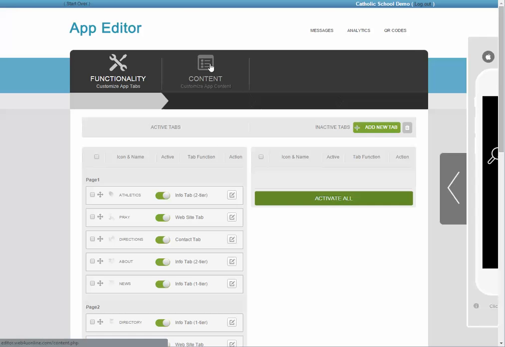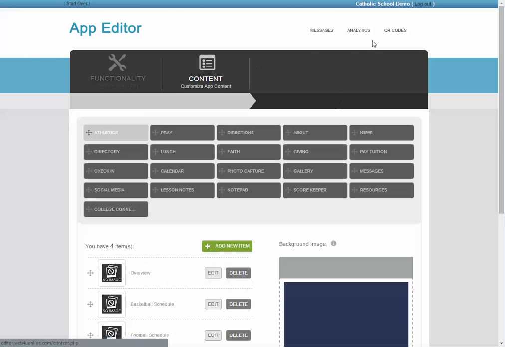Okay, this concludes our tour of the mobile app editor. Thanks so much.